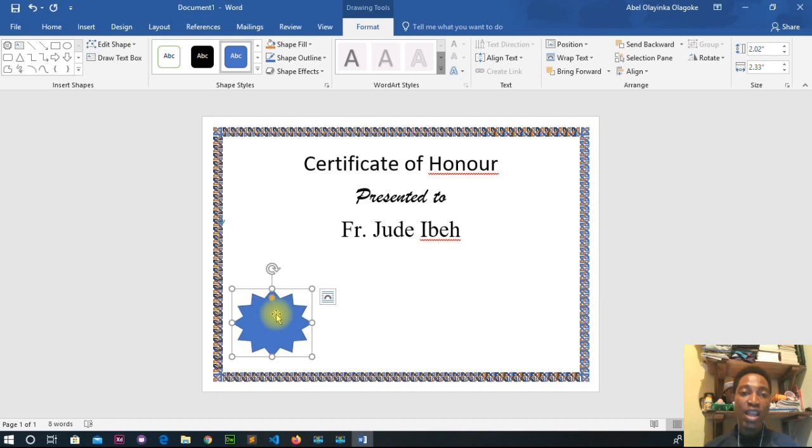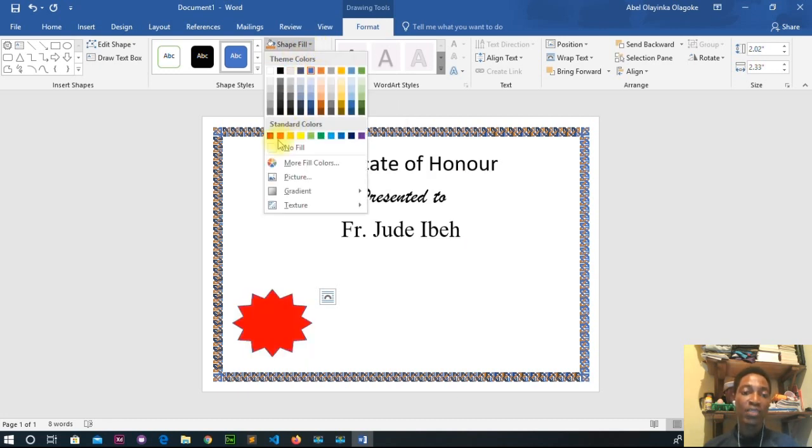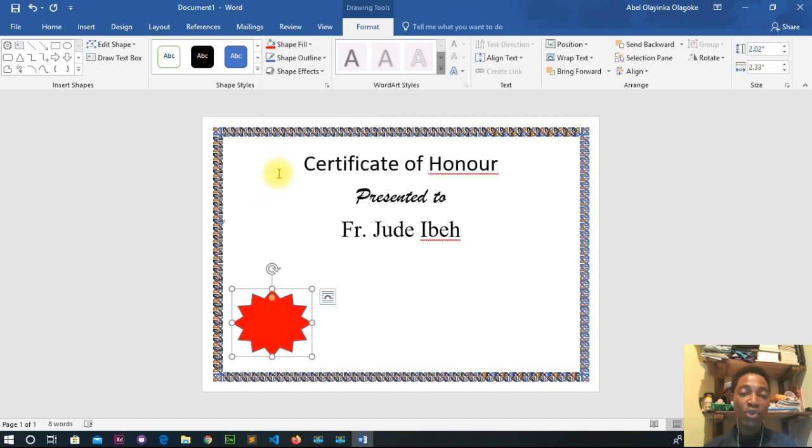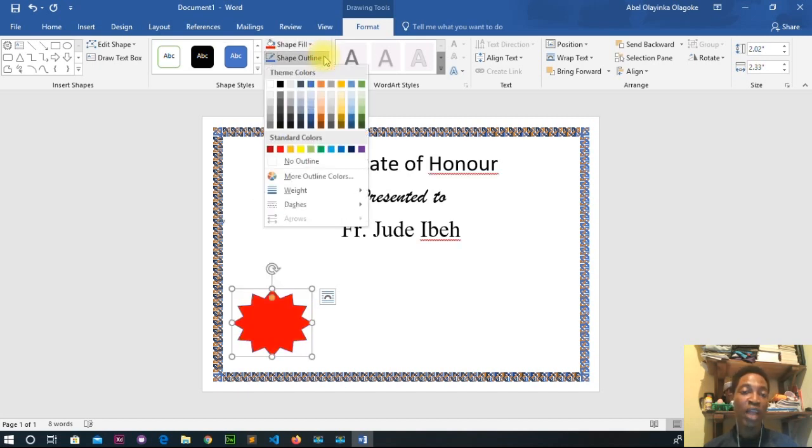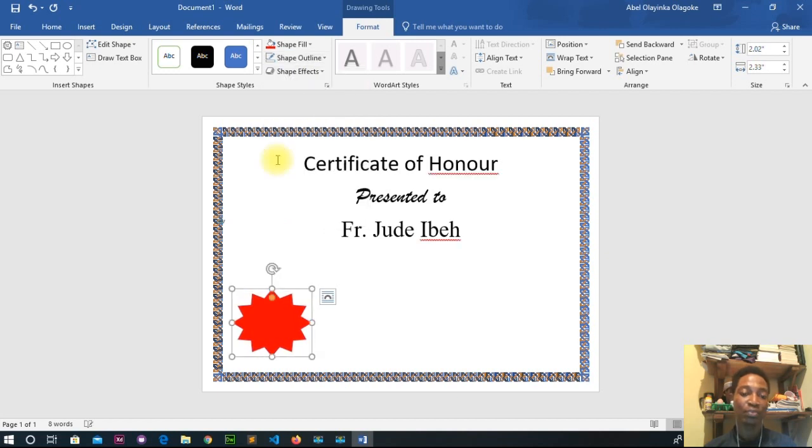So I will select this shape now, then go to shape fill, then give it a color that I want. So I will give it a color red. Then after doing that, I will go to shape outline and give it no outline. Now I will readjust the width. Okay.